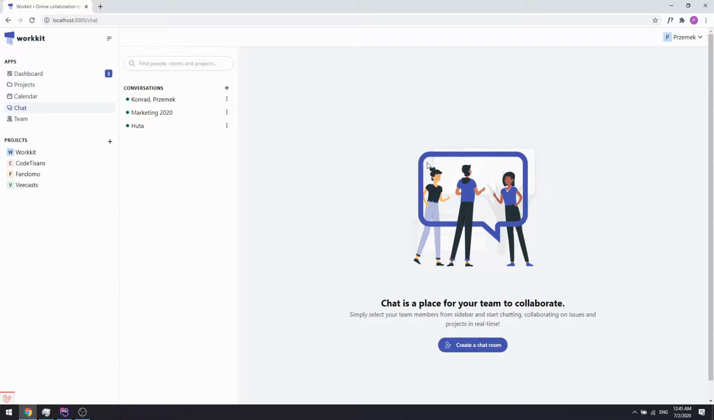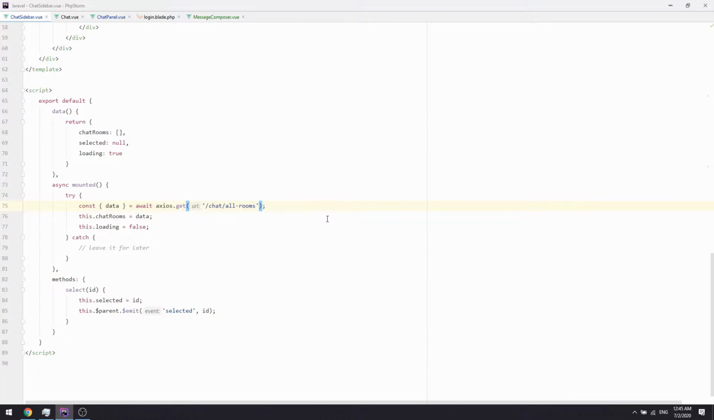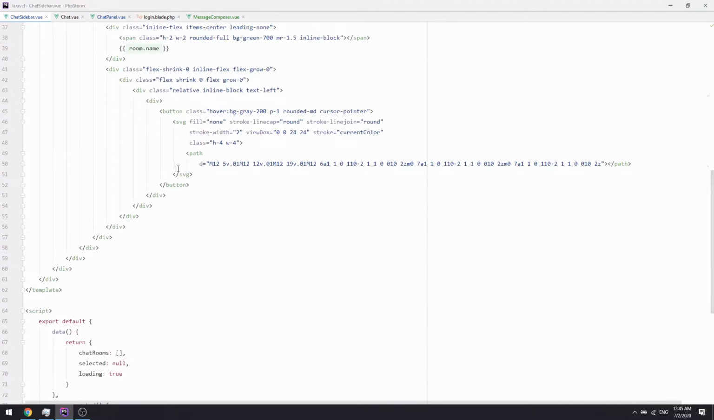Behind the scenes, I created this little placeholder for when a conversation is not selected on the sidebar. So just to make it look nicer, just a little touch. But I think that's pretty much it. We should dive into the code.